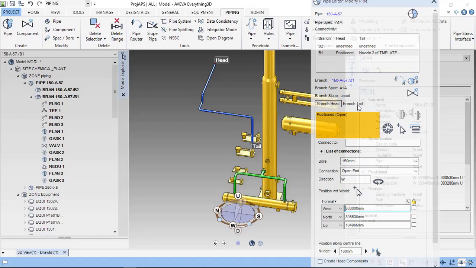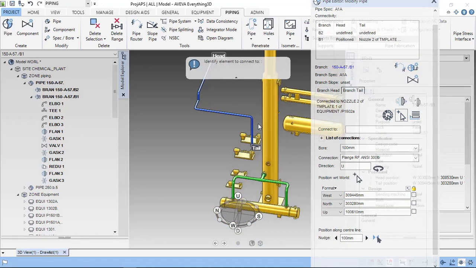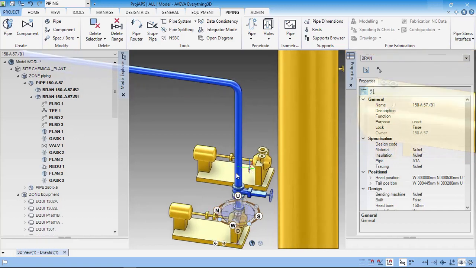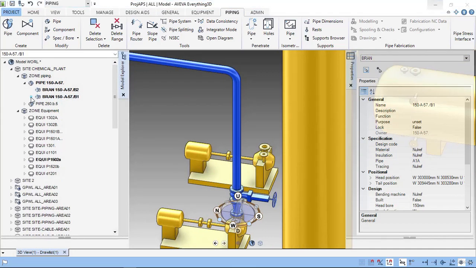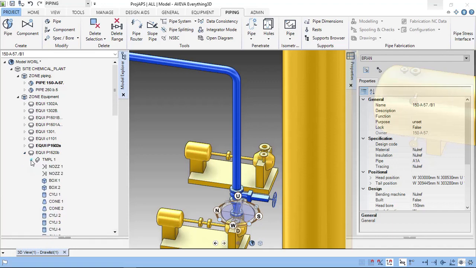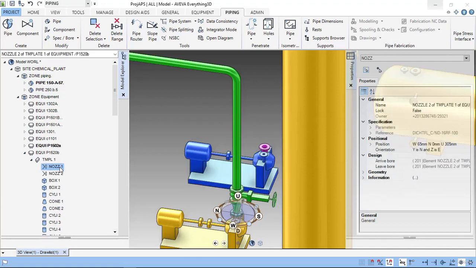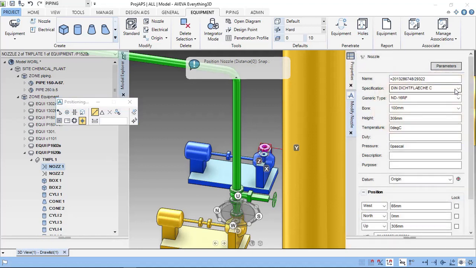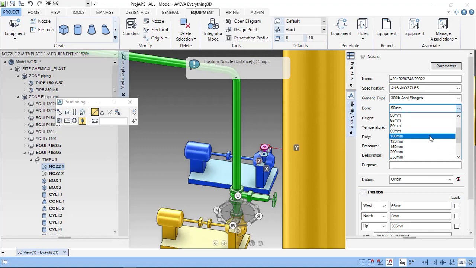Now branch style. You want to again change the nozzle bore and rating. So go to select that nozzle 152B. Select that nozzle, go to equipment, modify nozzle, and see nozzle 300, 100.